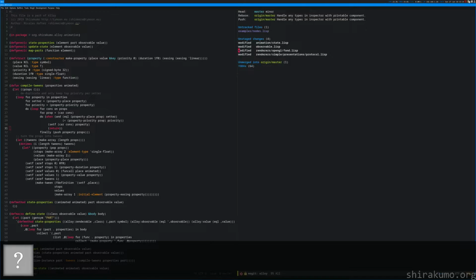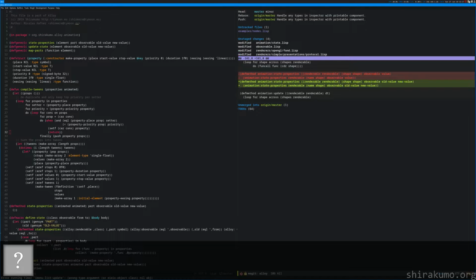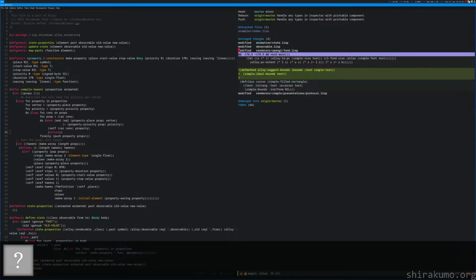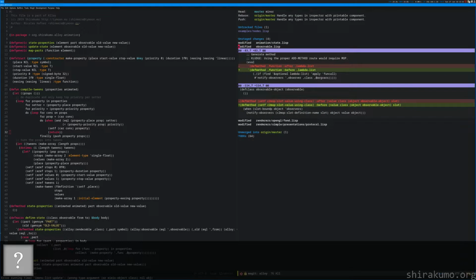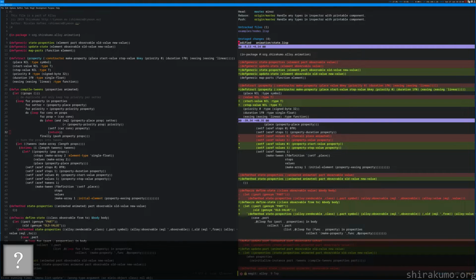So what all did that change? So I have to change the presentations protocol. Now have state properties from old value to new value. Okay. Change observables to 84. Okay. And a bunch of stuff here. Mostly now that we have, when a computed value changes, we can get the old value in as well.